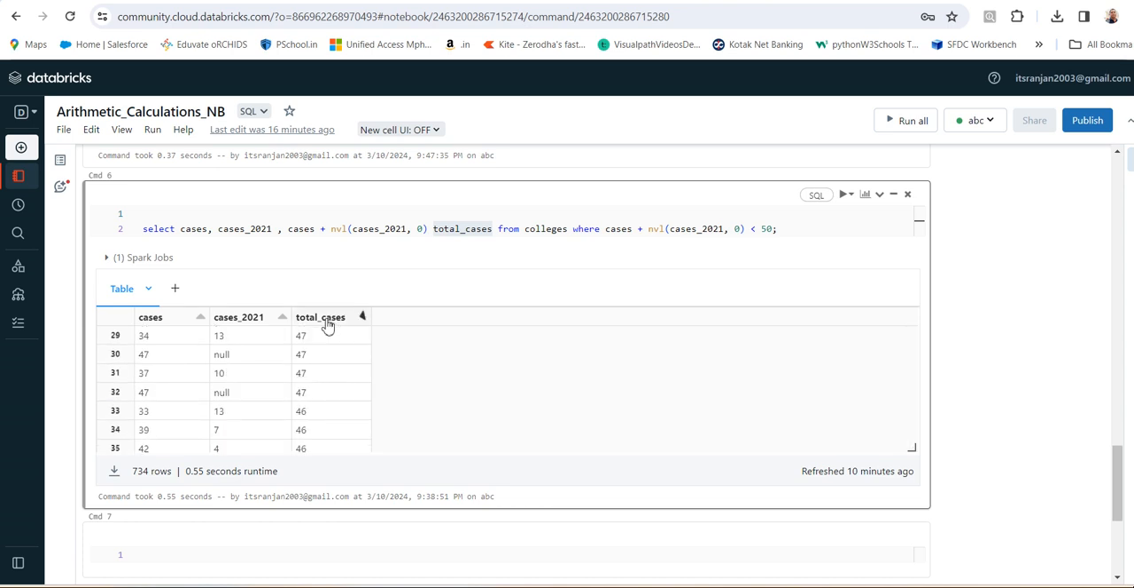Or we can sort it. You can see maximum 47, which is less than 50. So in this way, we can do simple arithmetic calculations using SparkSQL in Databricks. Thank you.